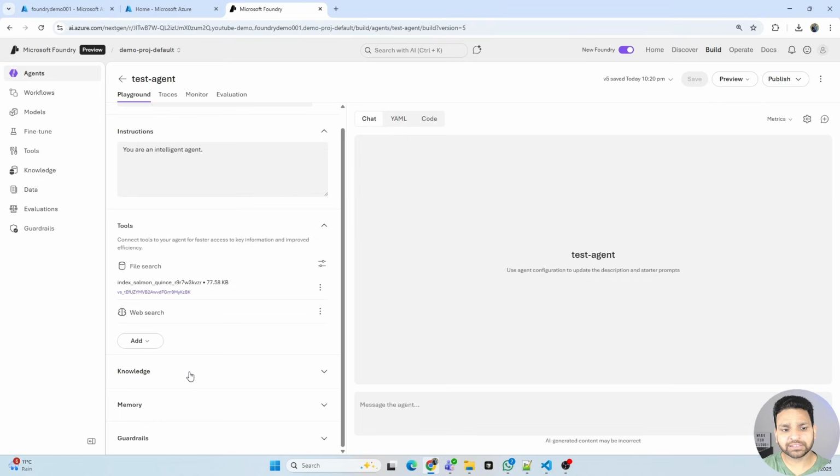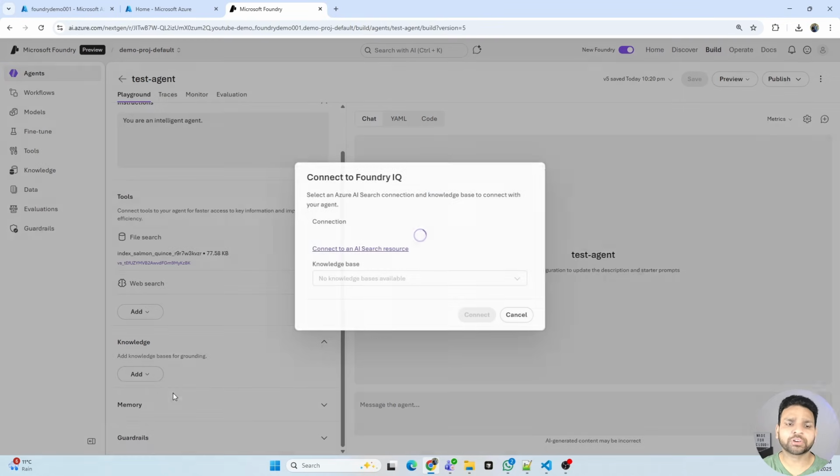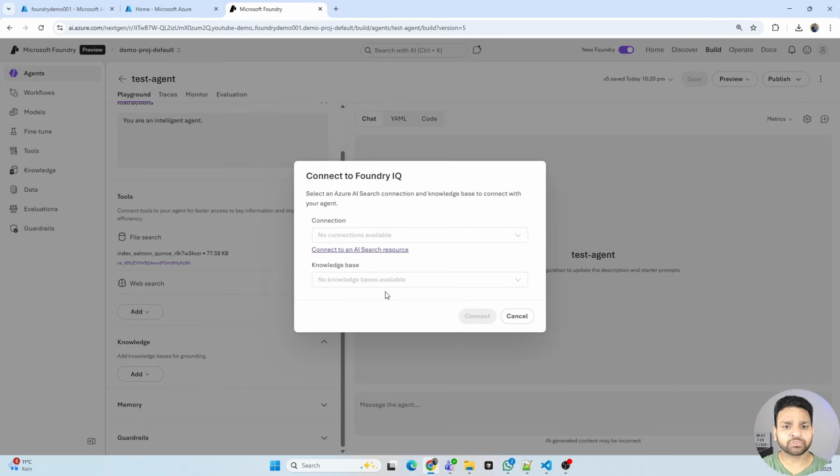Now another thing is the knowledge. There are two ways in which it can be done. One is to connect to Foundry IQ. Microsoft has created Foundry IQ. You have to first connect to an AI search resource.